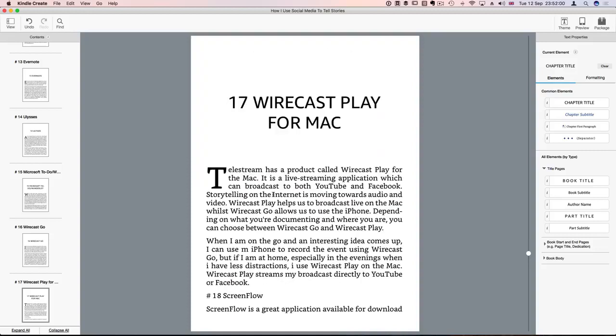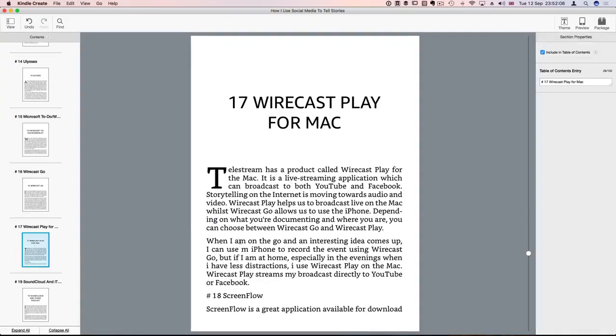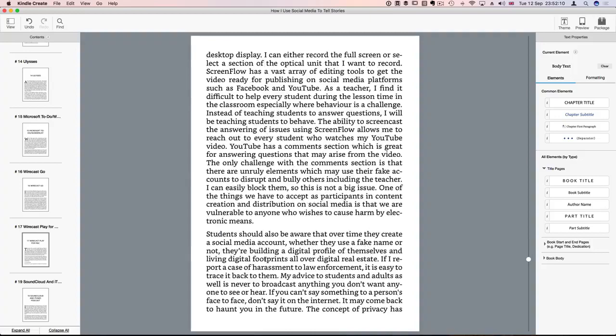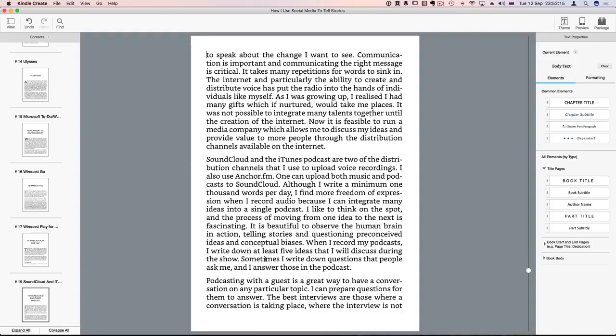How come chapter 17 is so small? I might need to look into what happened there, because it looks like it's quite tiny. Let's see. What could have happened there? Okay.